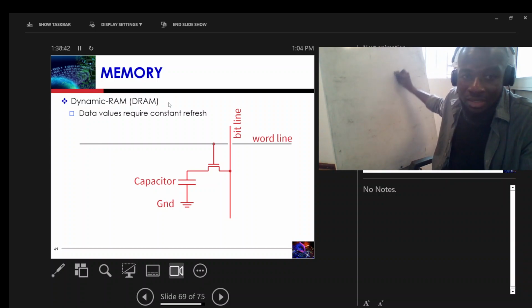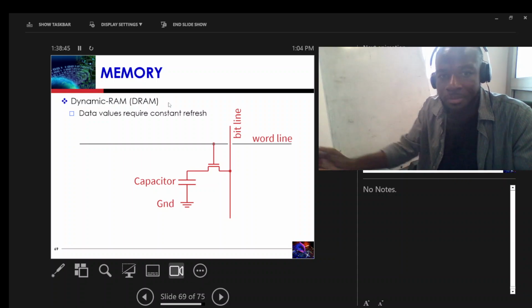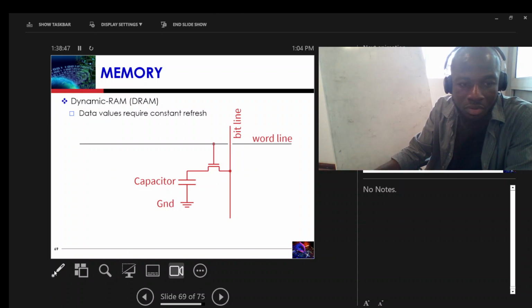This configuration can store 1 bit. But how does it actually store the value? If you want to store anything within this configuration, all we have to do is pull the word line high. If the word line is high, we put the value we want to store on the bit line. If it is a 0, we put a 0 here. If it is a 1, we put a 1 here. Once the word line is high, this circuit will be closed, and the value will pass through the transistor to the capacitor, and the capacitor will store whatever charge was made available on the bit line.